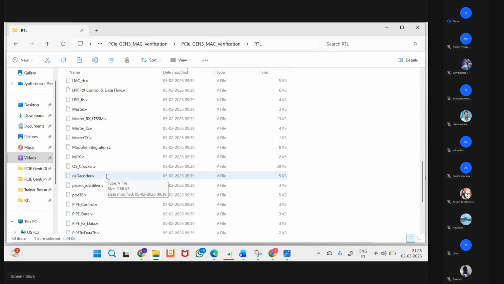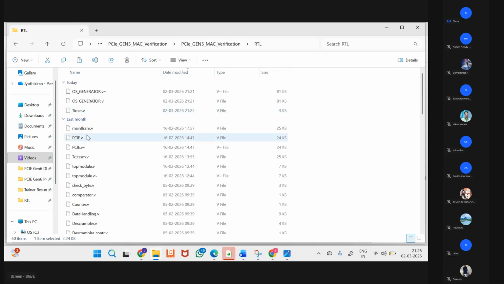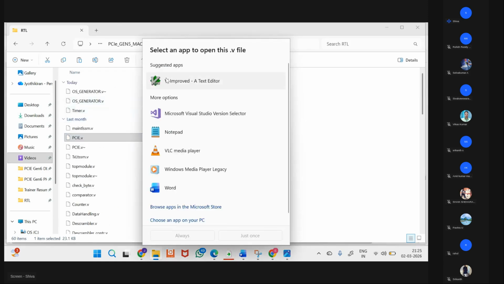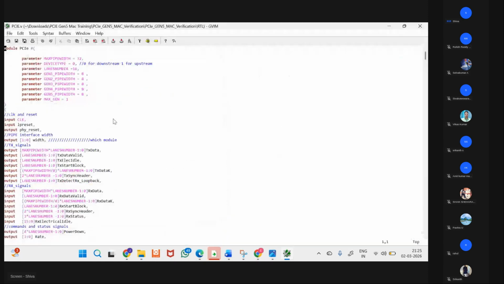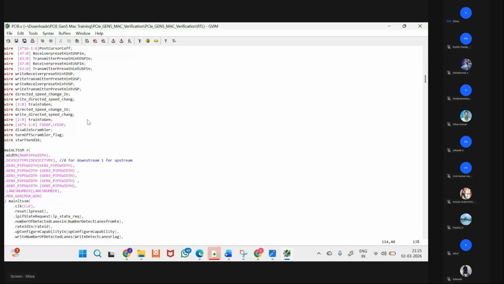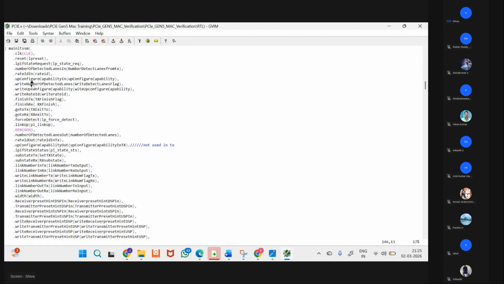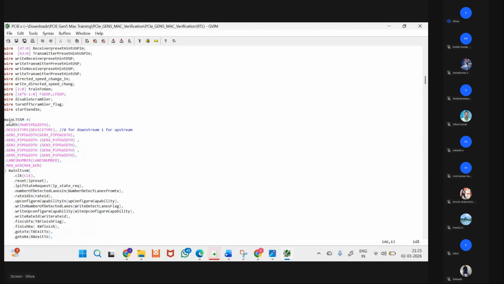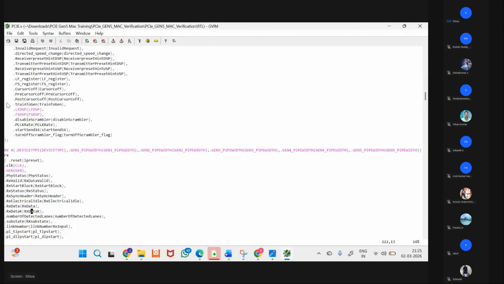Next, check the TB top, our PCIe top. This one is our top module. We will instantiate this inside our TB top. Tomorrow we will do this, so just analyze this one also. TB top has different modules.